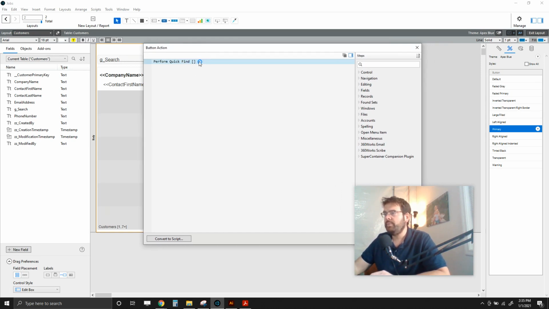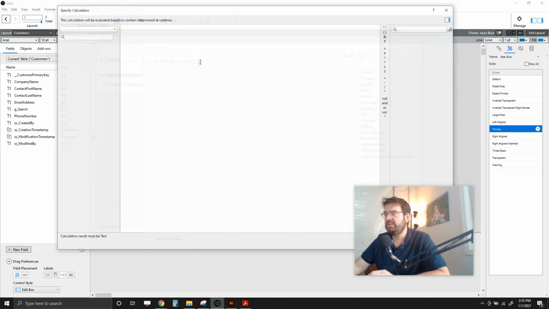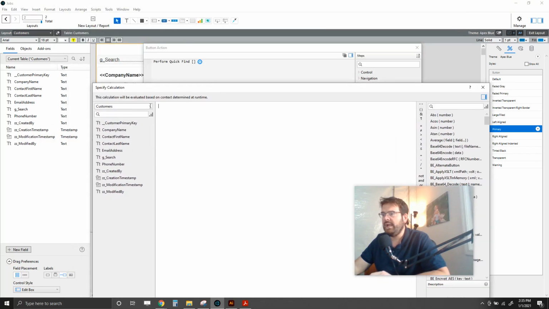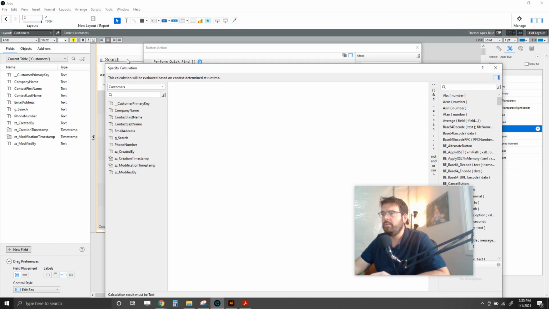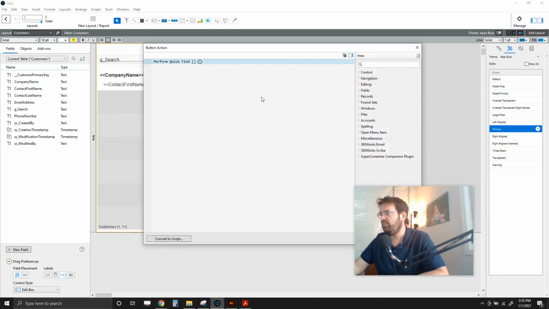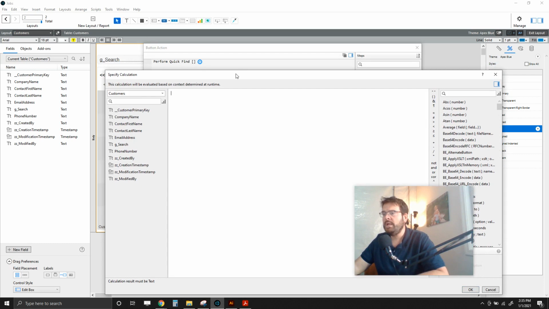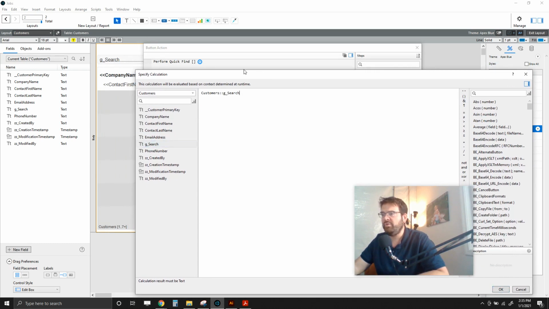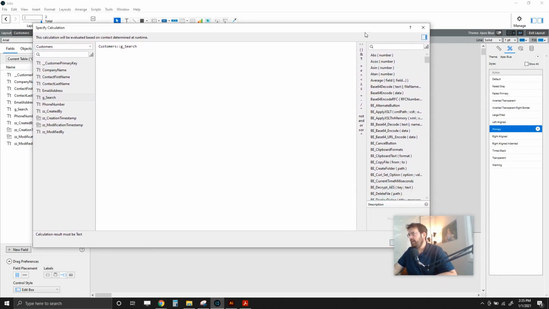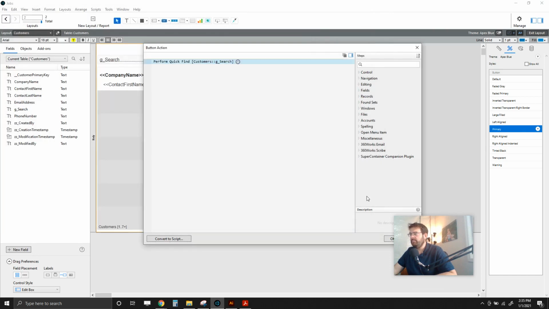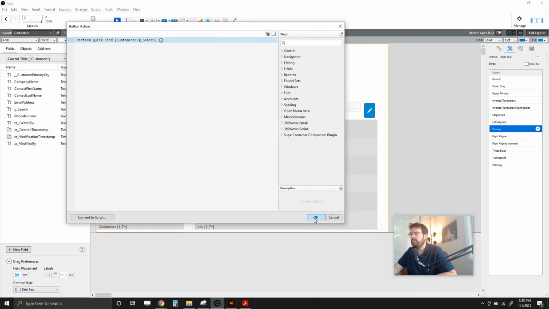And for perform quick find, I'm going to click this little gear, and all it's asking is what are you going to search for? So when you perform quick find, what's in this bracket here is what you're going to search for. What we want to search for is whatever the user typed into the G_search global field. I hope that makes sense, but I'll show you how this is going to work. So I'm going to click OK. Click OK.